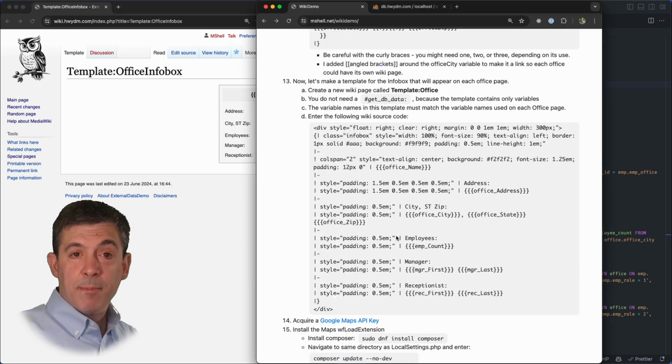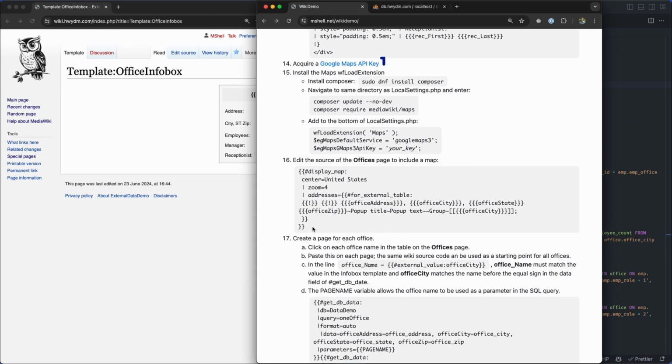Now let's work on the map. You'll need a Google Map API key, and you can click the link here to get one. You'll need to install Composer. When you SSH to your server, navigate to the same directory as the file LocalSettings.php before you issue the Composer commands. Then add these 3 lines to the bottom of your LocalSettings.php and substitute your key right here. And be sure to save it.